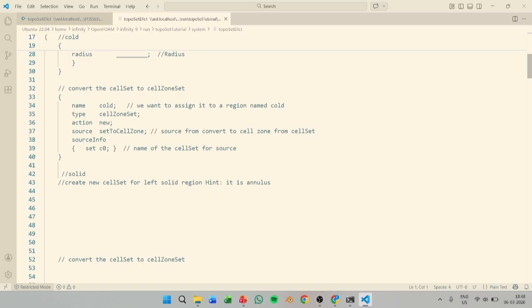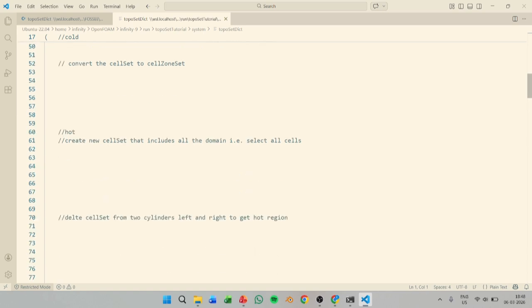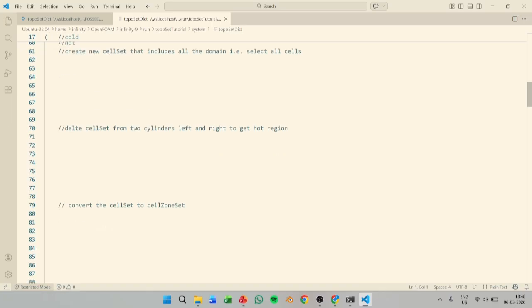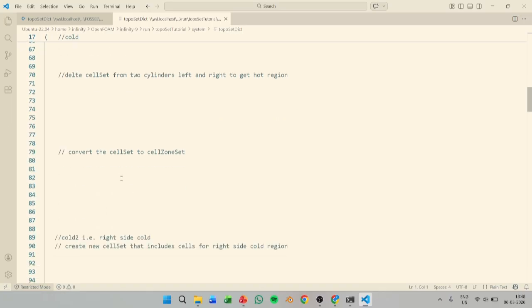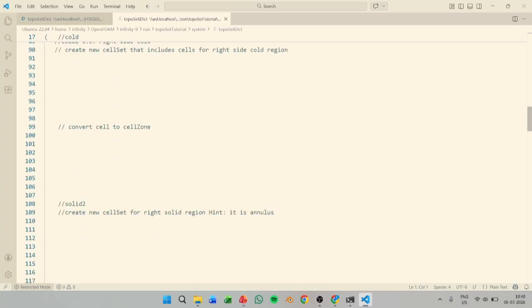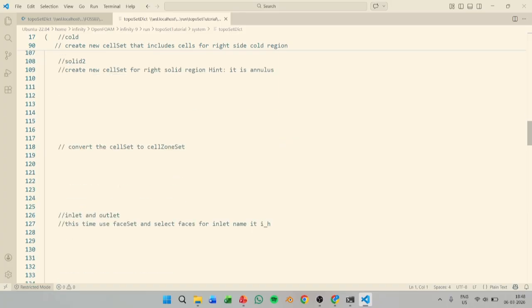So you'll have your solid pipe, and also you will have to specify the zone for it. Then you specify your hot. You will delete the area or the volume that is used by the cylinders. Then you will specify or name that particular volume or region. Then again for cold pipe 2, or your cold region 2, and for your solid region, your solid pipe 2. Okay.